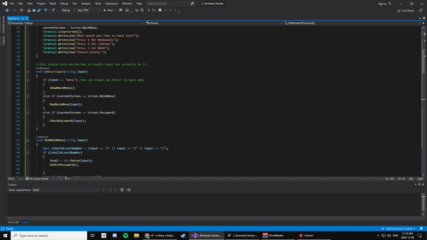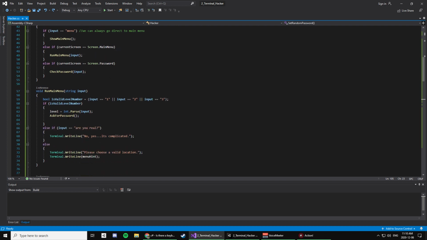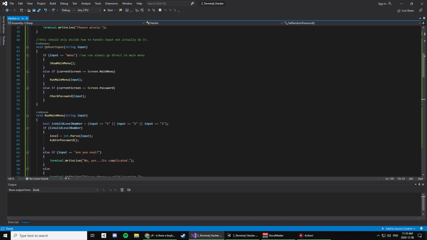Okay, so we were up here. If input equals menu, we go to the main menu. Else if current screen is already on the main menu, then we run main menu input. That's what we just went over a moment ago. Else if current screen is on screen password, then we run check password.